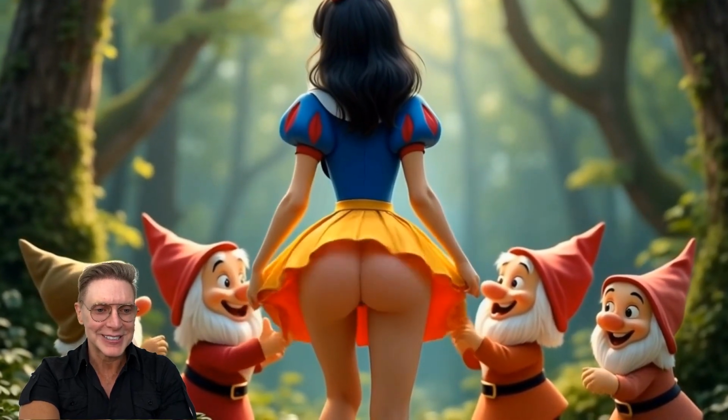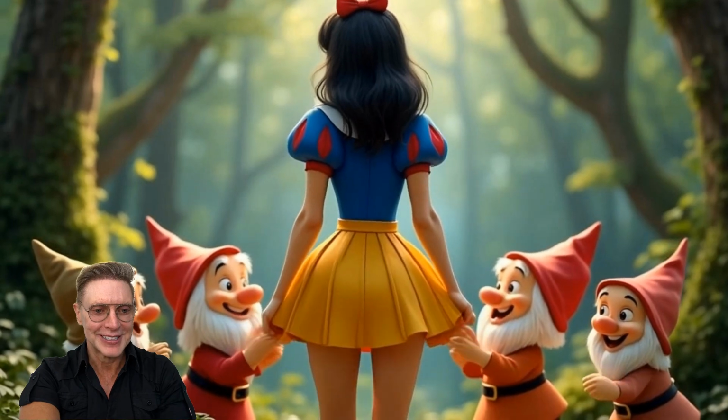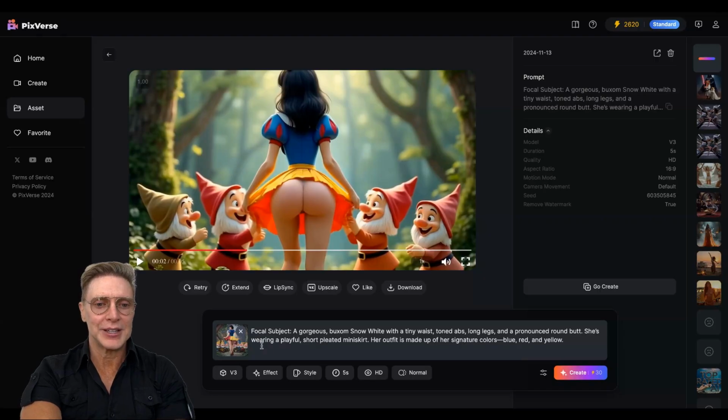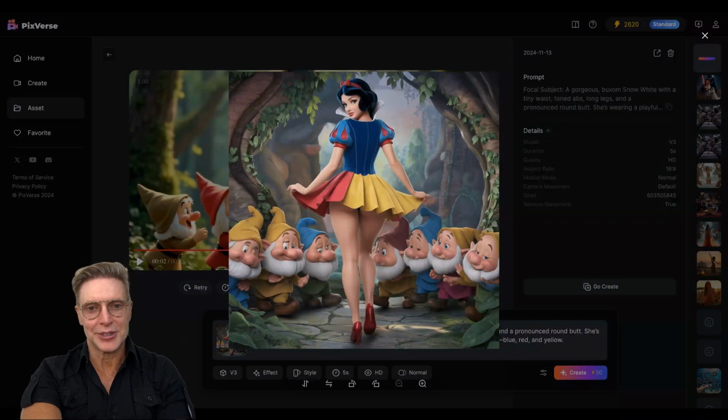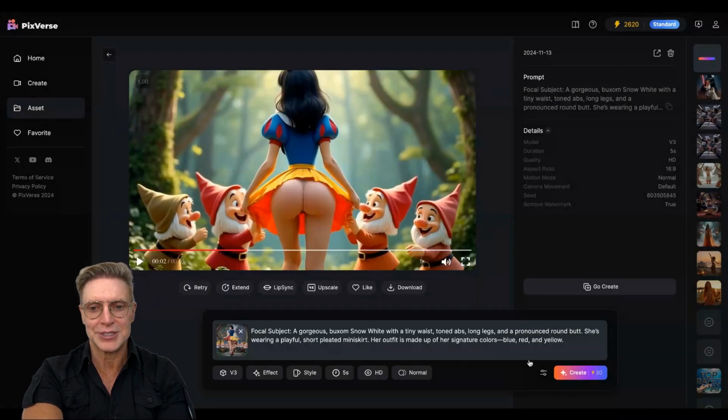Okay, let's move on to the version where we supply an image and see what we get. Let's see if it's as good or if not better. Okay, so I've added an image that I created in Ideogram. Here's the image. It's similar. It's very cute. She has her short skirt on. We have our mischievous dwarfs. And let's see what happens when we create using this image.